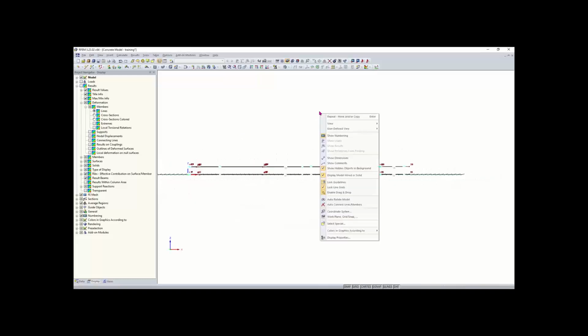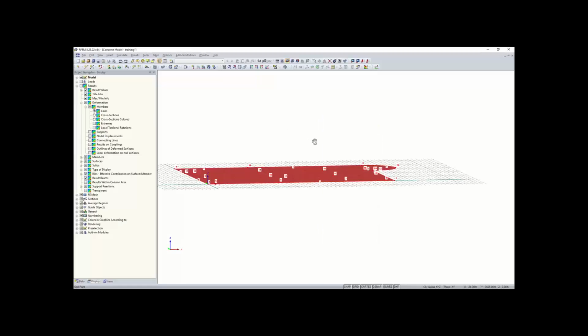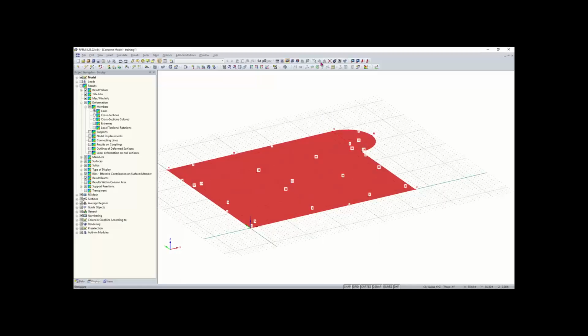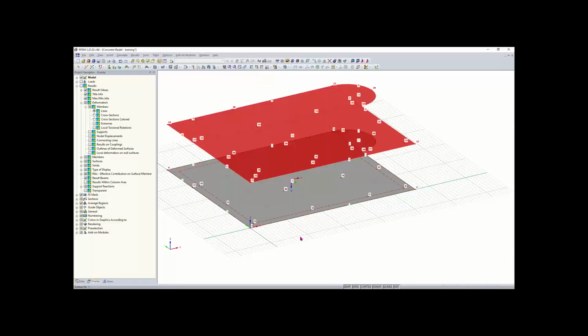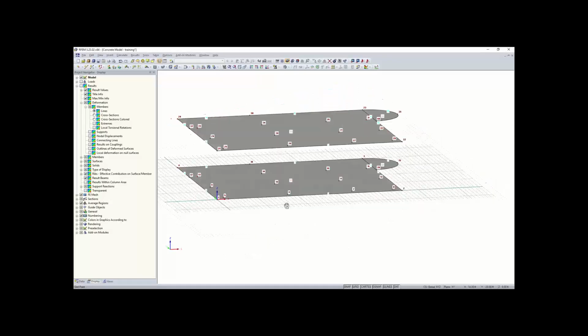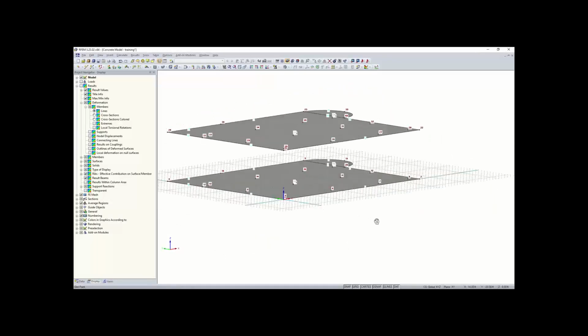So to change that, I can Control Z and redo that move copy. Oh, I typed in 1.83, that makes sense. So 11.83 is what we want. And now our ceiling slab is created with the correct distance between them.